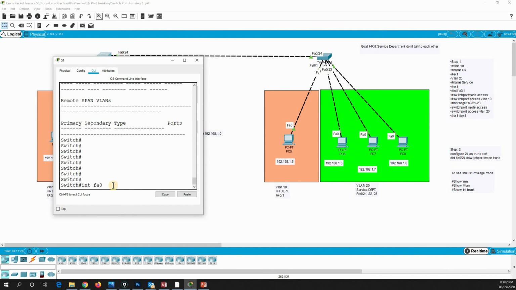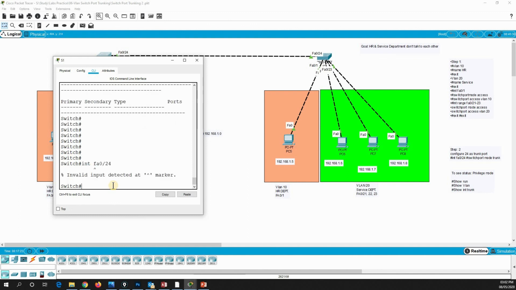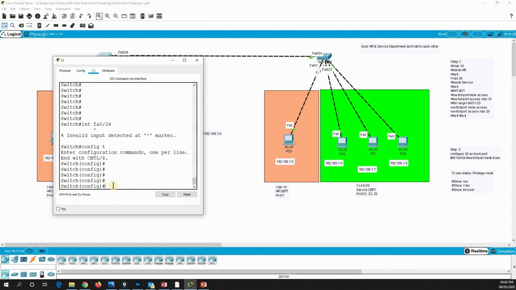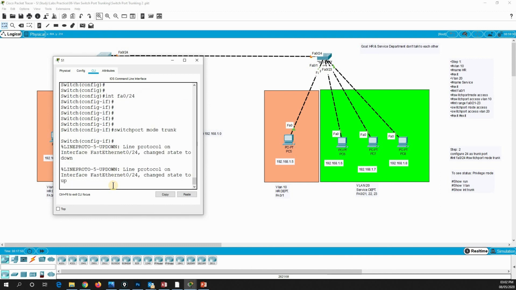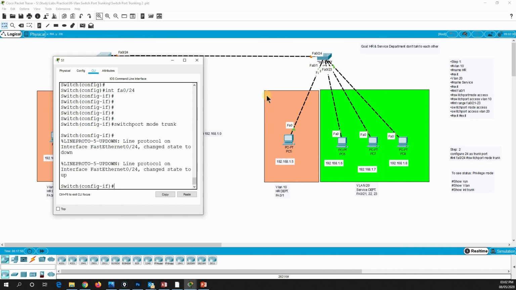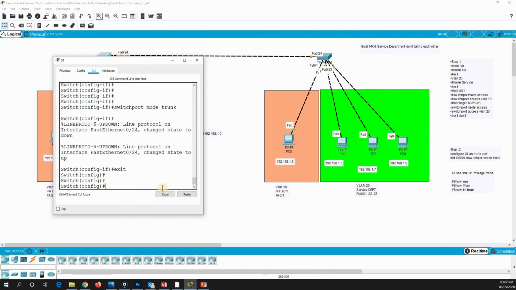Here we are going to say interface fa0/24. Oh sorry, I'm not in the config mode. Then I should say interface fa0/24, and we are going to define it as switchport mode trunk. This is our trunk we had not defined. Here you go. So that's good, and we are going to do the same thing on the other side.